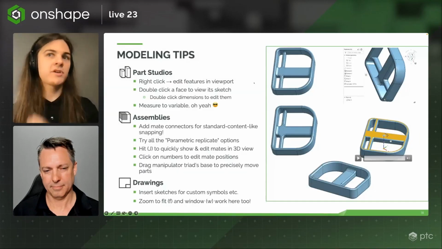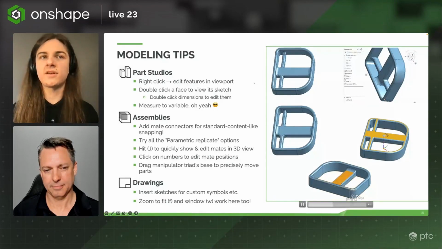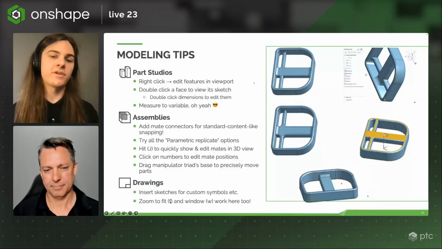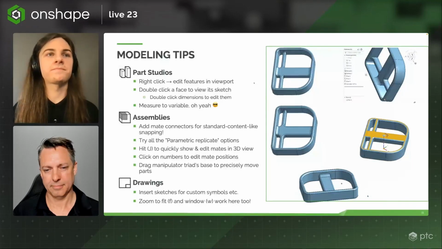Finally, one other cool trick is that you can drag the manipulator in assemblies. So for example, if you want to rotate about a specific axis, you just drag the center to the axis and then you can get rotating around there. Now, a quick drawing tip is that zoom to fit and zoom to window work great there too. So if you have some sort of monster drawing with a huge amount of views, you can really quickly get around it that way.